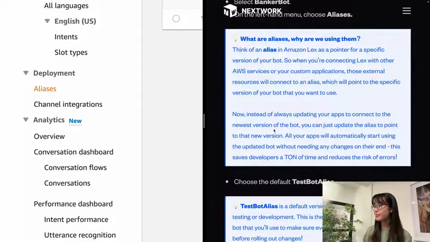and then your alias will go straight to pointing to the chatbot that you have. So now, instead of always updating your apps or updating your AWS Lambda function to connect to the newest version of your bot each time you update your bot, that can take a lot of time. So instead of that, you can just update the alias, that middle connection, to point to the newest version all the time. So now all of your functions and all of the apps that want to connect to your chatbot can just connect to the alias, and it will automatically update every time your chatbot updates. So this has saved developers a ton of time and reduces the risk of errors. So it's very, very helpful.